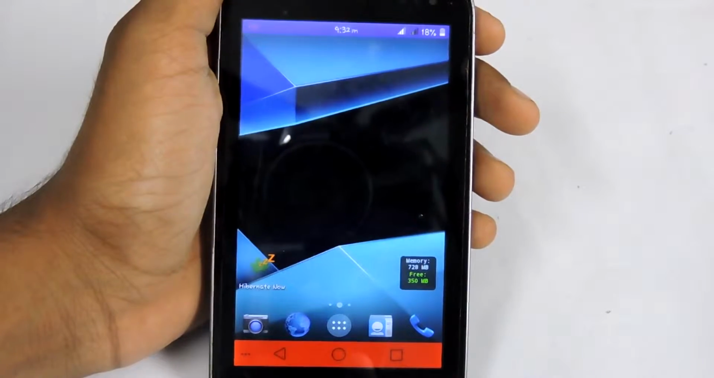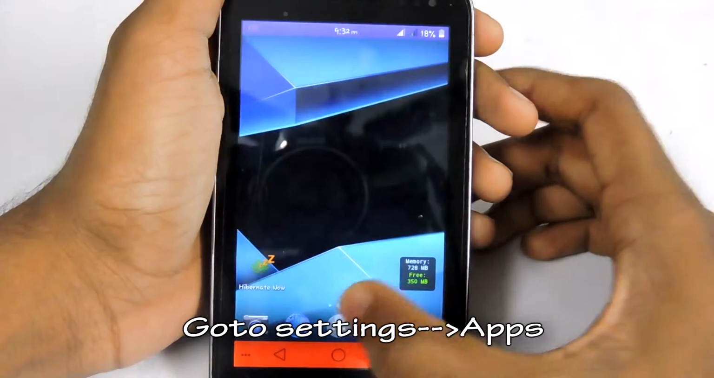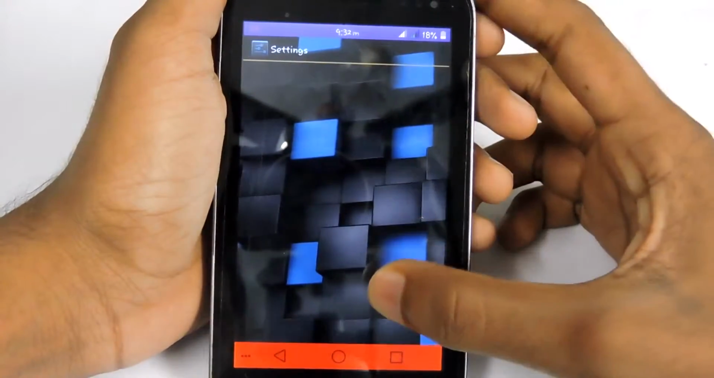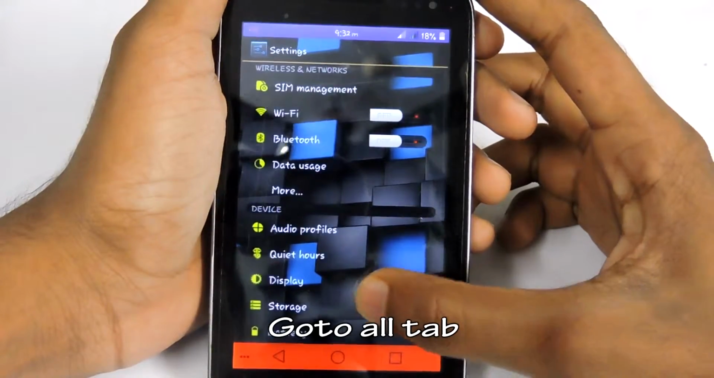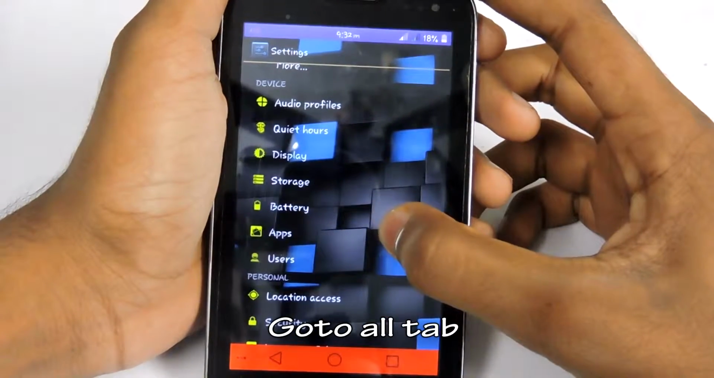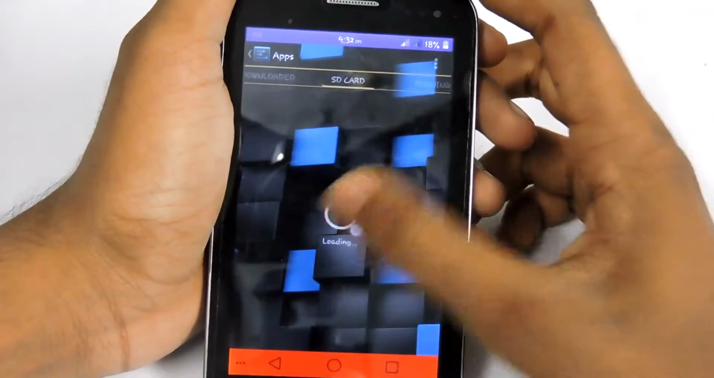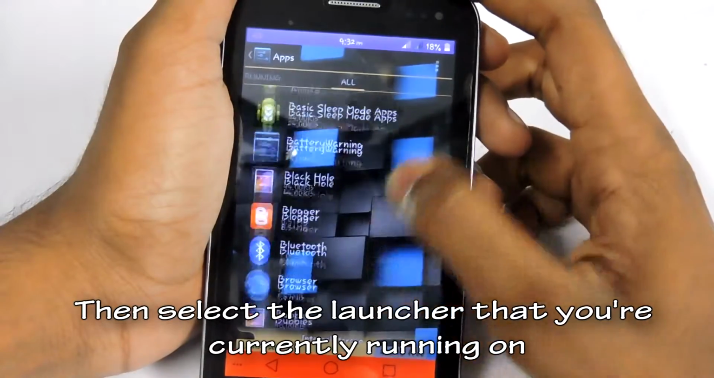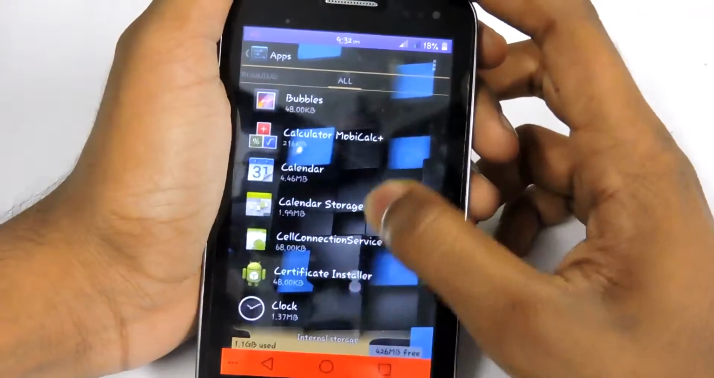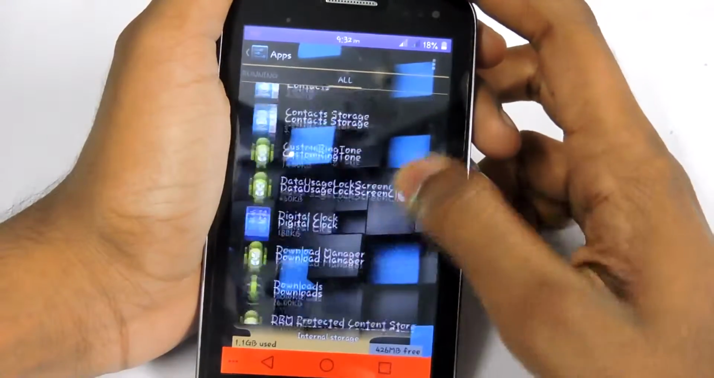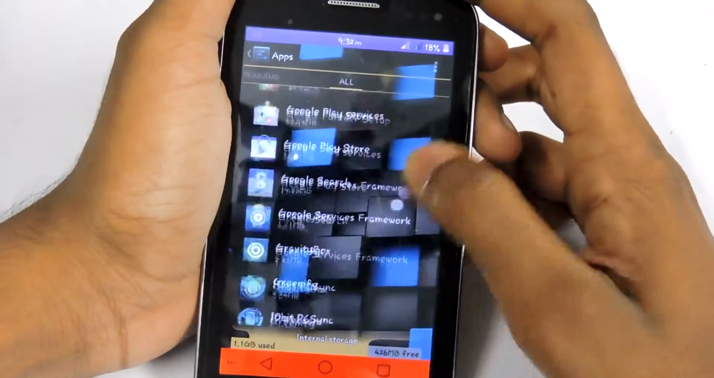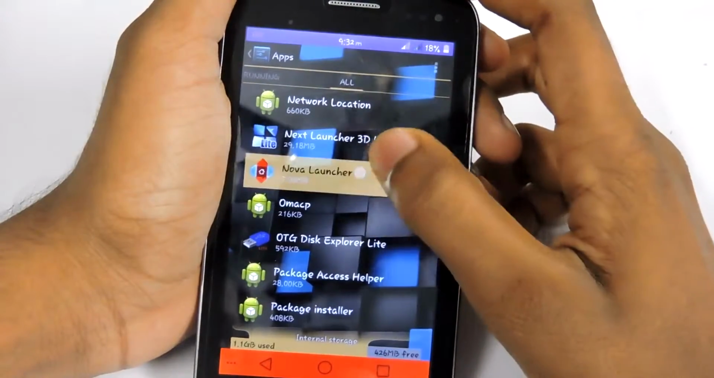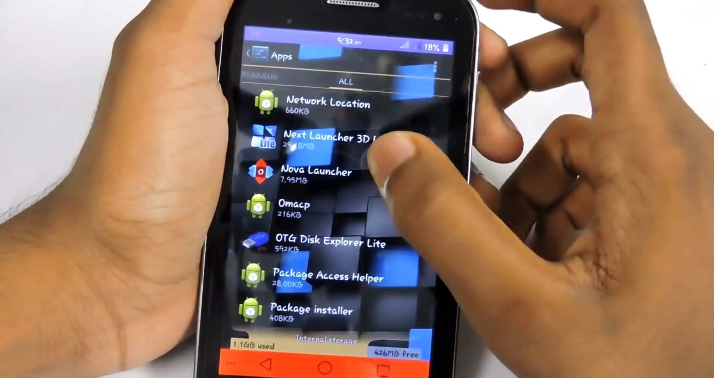If you didn't get that option, what you need to do is just go to system settings, then go to apps, then go to all, then select the launcher that you are currently running on. So mine is Nova launcher, so Nova launcher open, it's selected.